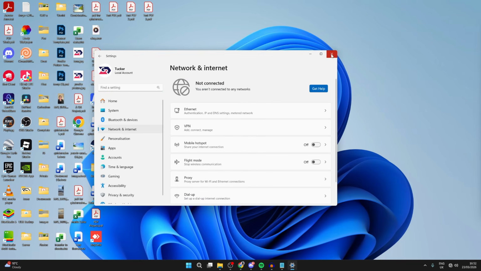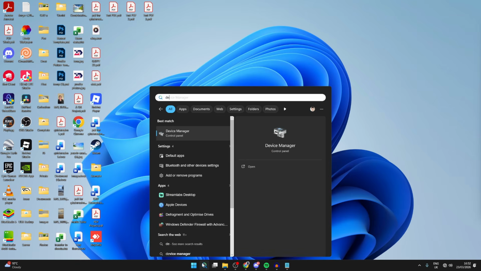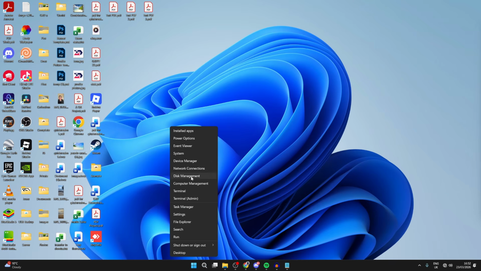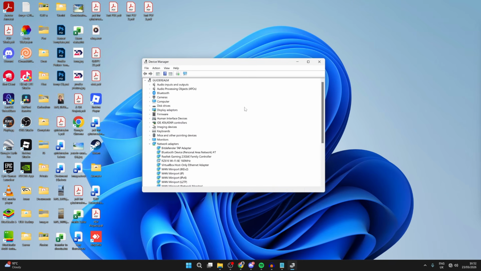So the next thing we can try doing is open up your device manager. So press search at the bottom and type in device manager, or you can right click on the Windows button and find device manager here as well. Now you want to come over to the left here and scroll down and find the option for network adapters. To the left there's an arrow which you need to click on to expand.